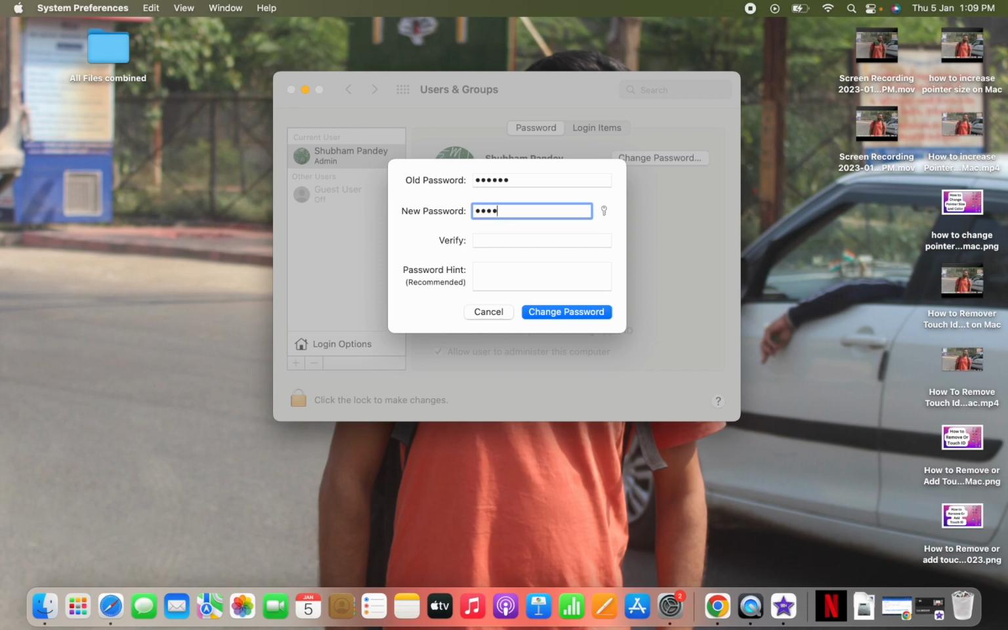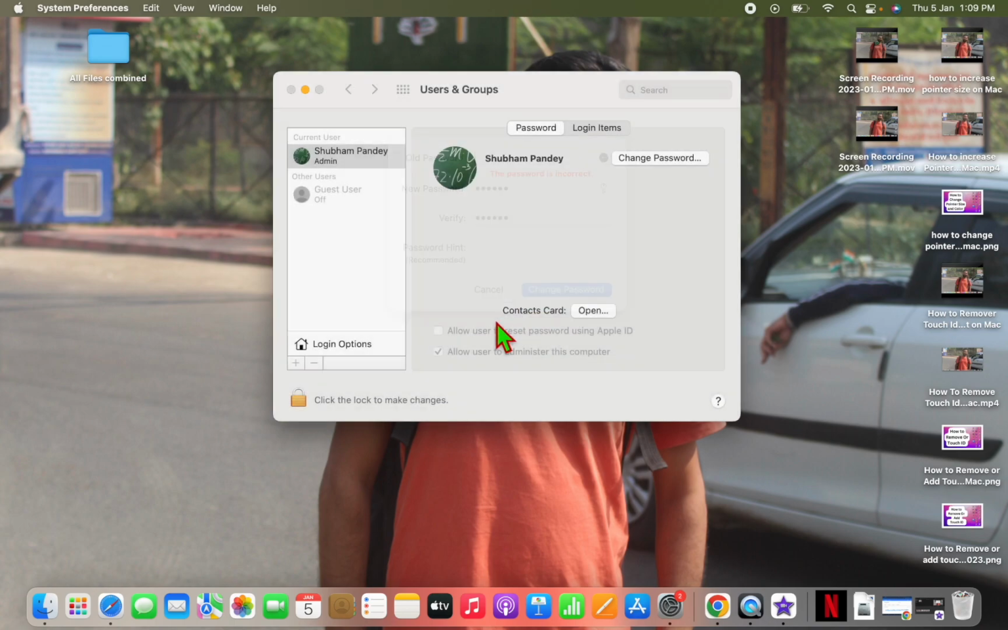Now verify it. Now you can add a hint and click on the change. So like this you can change your password, user ID password on MacBook.